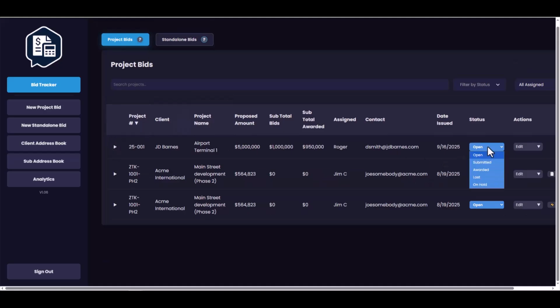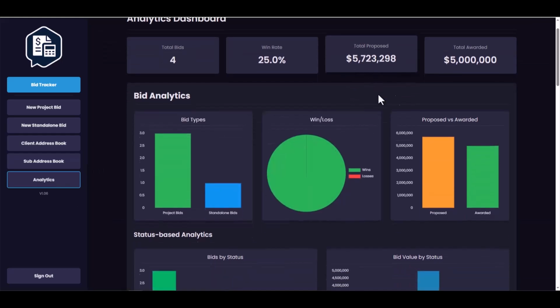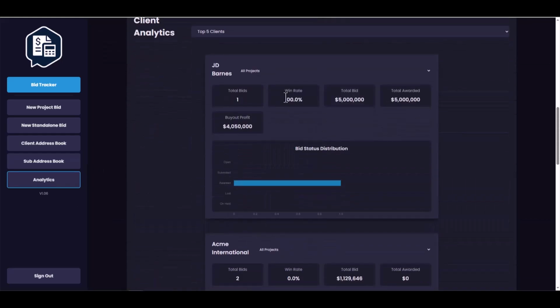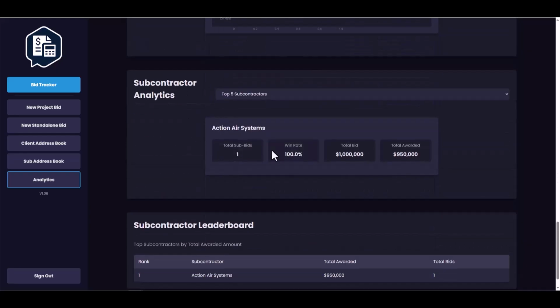Once we have set the status of our project bid as awarded, you can see now if we jump over to our analytics, it is going to show us our total awarded, as well as our client analytics and our subcontractor analytics.